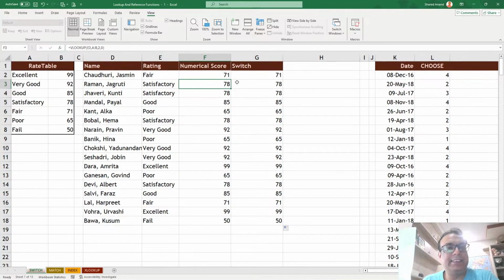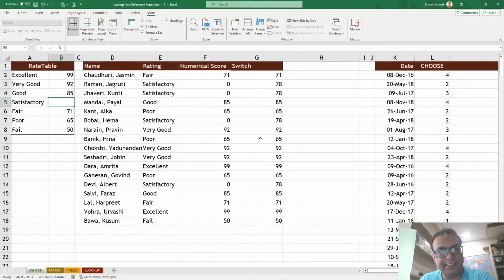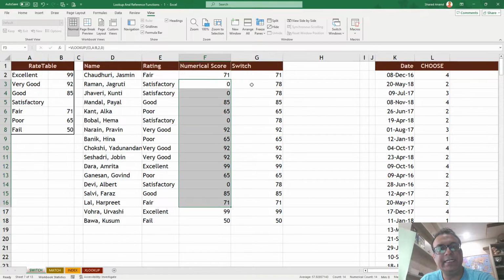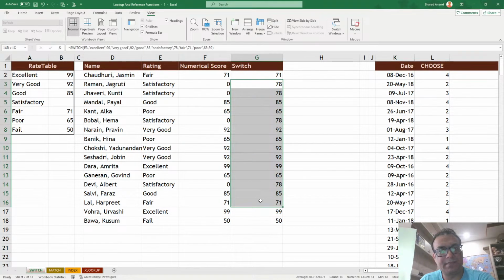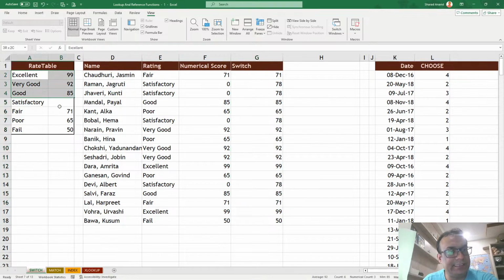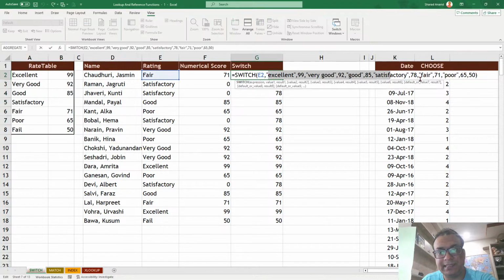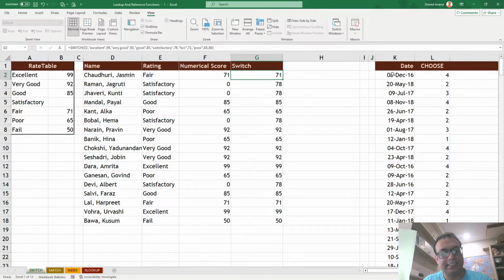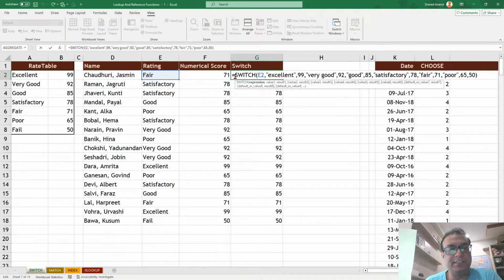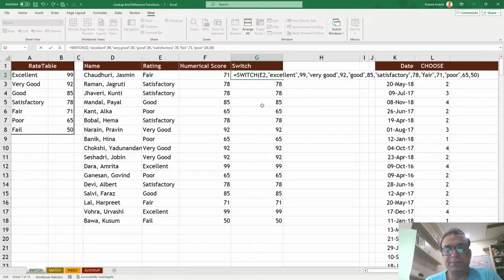Well, the idea is pretty simple. If I change something here, let's say I remove satisfactory here, you may not get an answer here, but it doesn't matter in the switch function because we built this rate table inside of this function. The table is right here. Of course, you have a lot of typing to do. And whenever you want to use a switch function, it has to be a small table, not a big table. So I'm going to expose this for you for a moment.